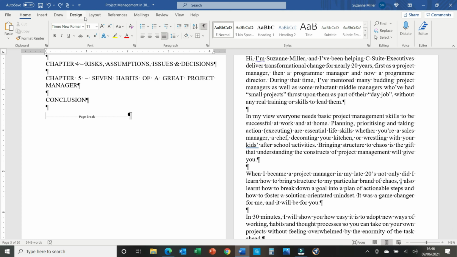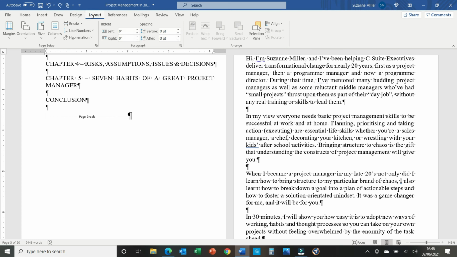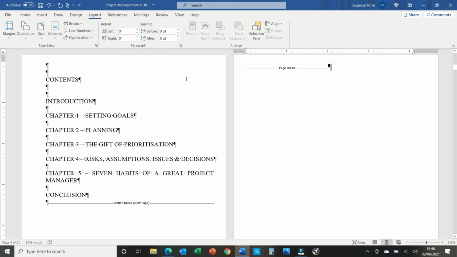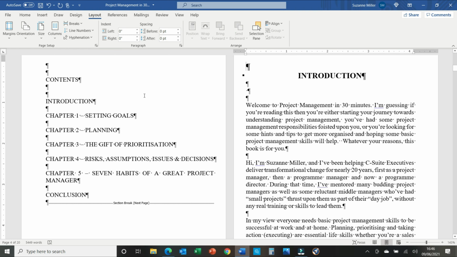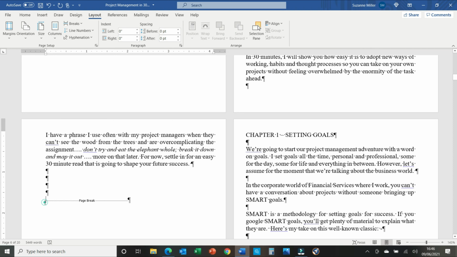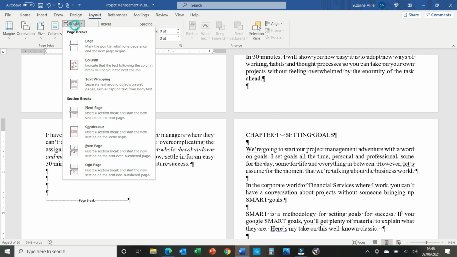I do that by clicking on the layout menu, going to the breaks option and choosing a next page section break. Exactly the same as a page break. I can now remove my page break, but it will enable me to set up different headers and footers, different page numbering in the different sections. And I'm going to go through my document and replace the page break at the end of each chapter with a section break.